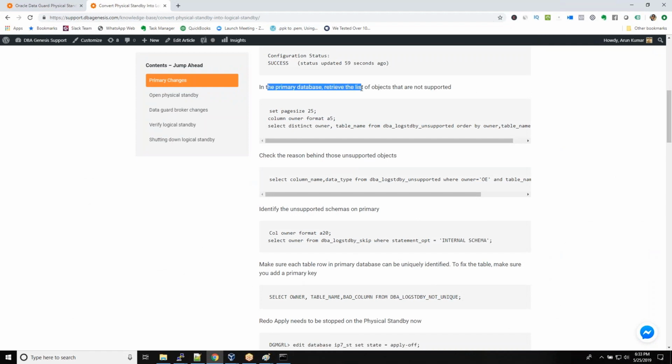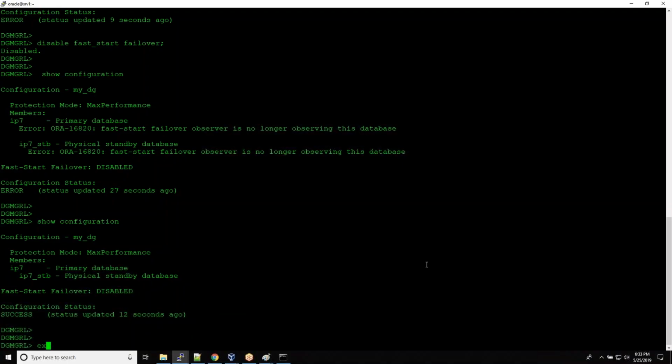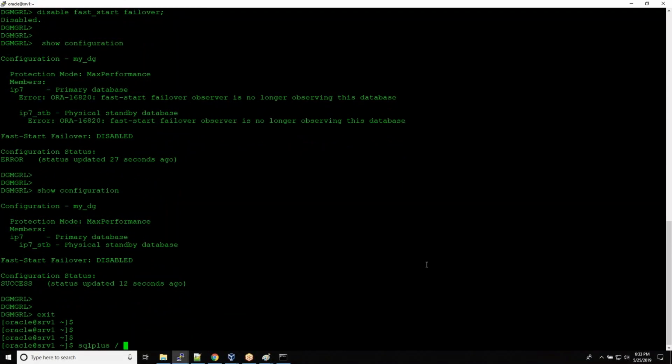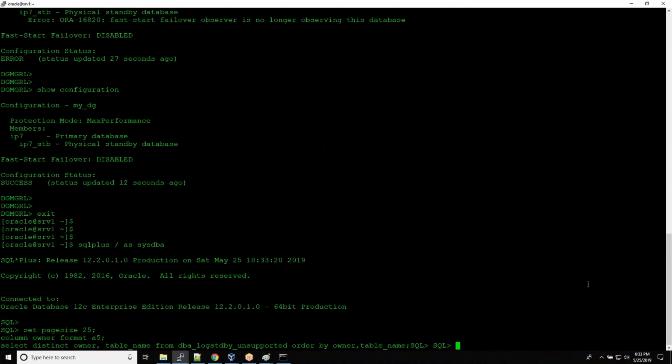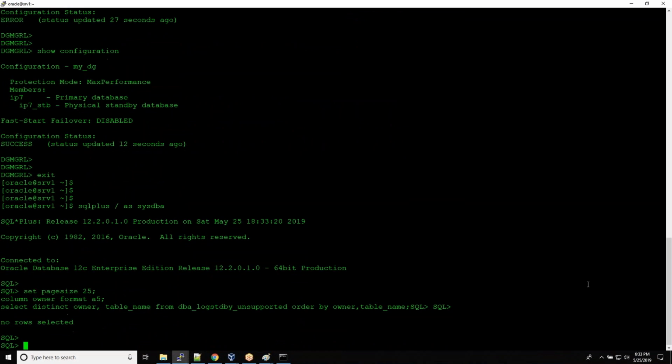So in the primary database, retrieve the list of objects that are not supported. If you execute this command, you have to run this in primary, guys, because on primary we need to understand what objects are not supported. You can see DBA_LOGSTDBY_UNSUPPORTED. This is the dictionary table. But because we are working on an almost blank database, because there is no user data, in real time you might definitely see a big list of unsupported objects.